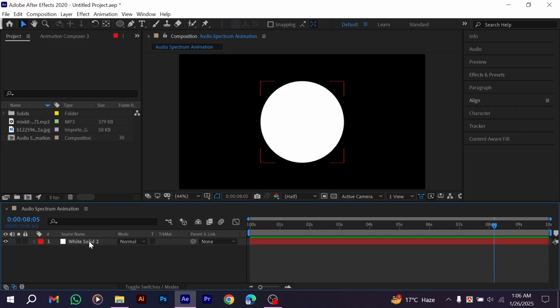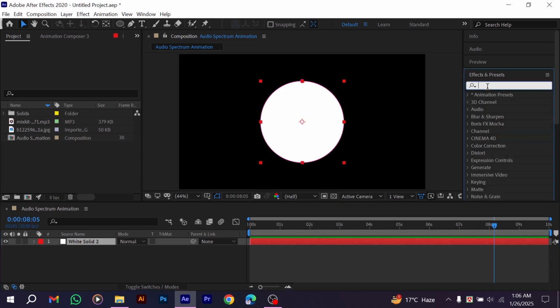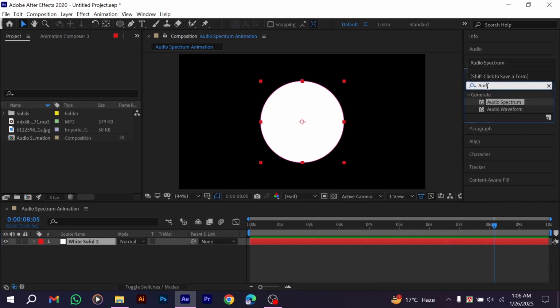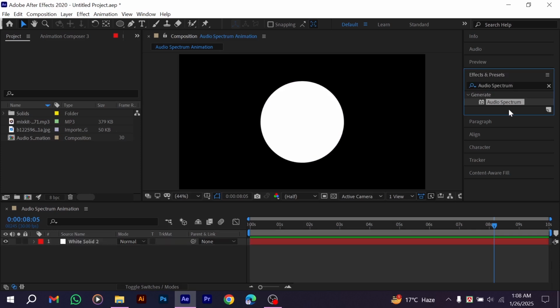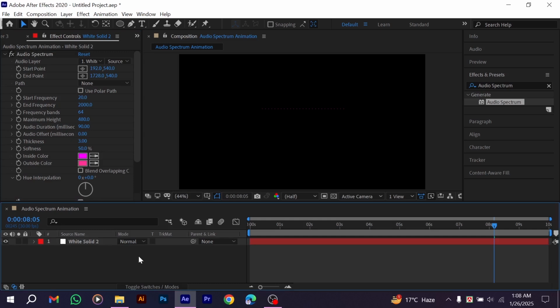After, you have to select the solid layer and go to effect and preset and search here audio spectrum. As the effect, drag it and release on the solid layer. Now you can see a purple line on the screen.